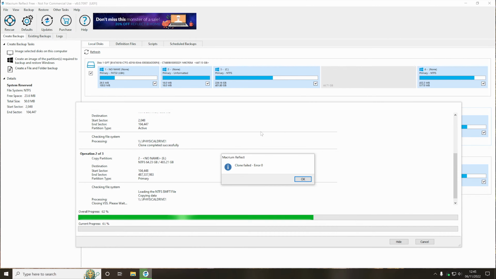Now this fix isn't guaranteed to work for everything, but it should work in most cases. So what we need to do is fix the file system and partitions on the hard drive. To do that, we need to first find out the drive letter for the drive.